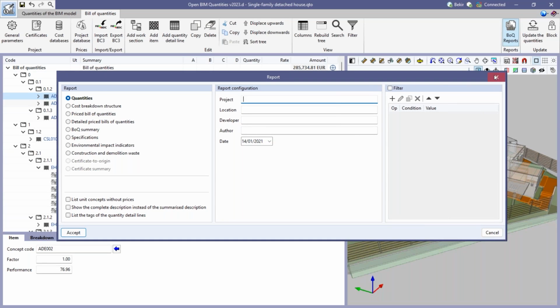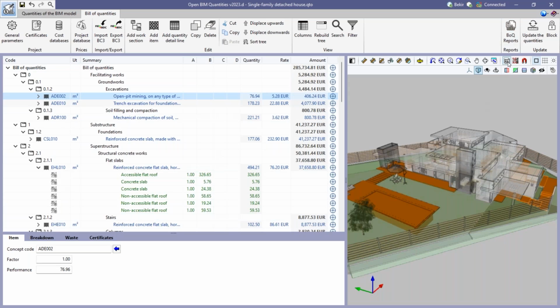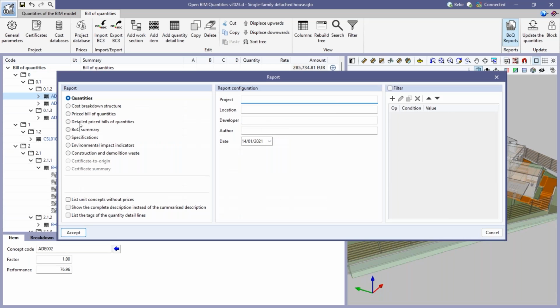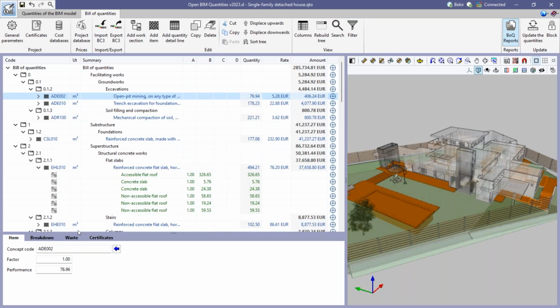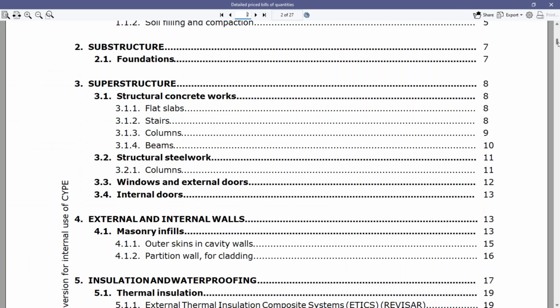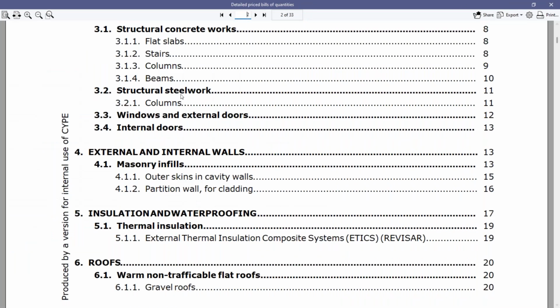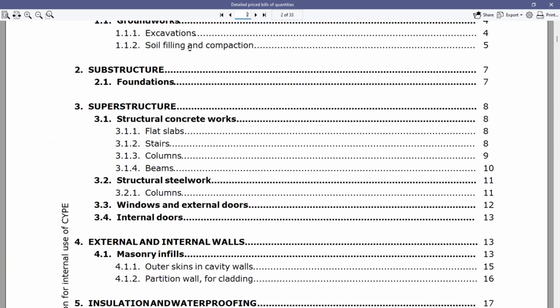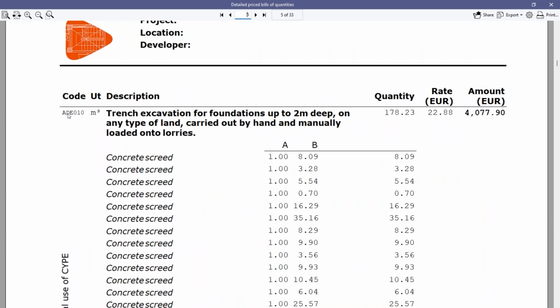Okay. Can I see the detailed bill of quantities? Yes, of course. Detailed price bill of quantities. We can see it here. In this detail, you can see that you have a lot of pages. For example, on the summary or on the index, if we click here, we can go to the parts directly. On the detail, we have the code of the elements, unity, description, quantity, rate, and amount. Rate is the unity price, and amount is the total price of it.